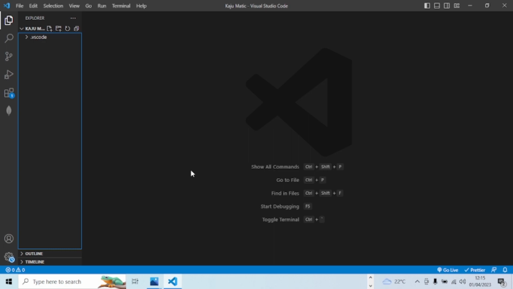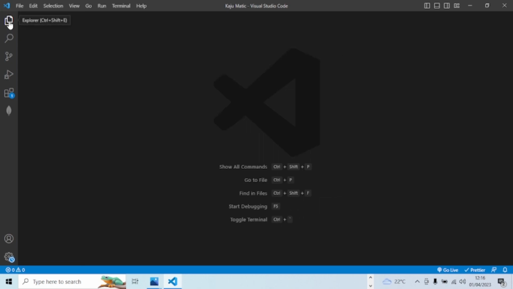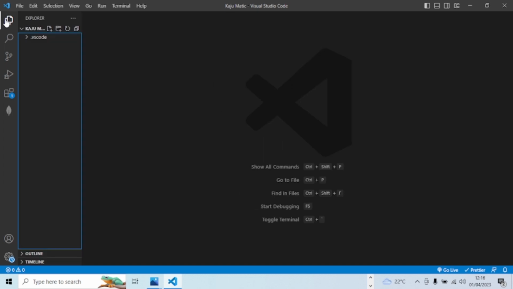Let us write our very first HTML document. If this window is not open just like the way it is open on my desktop, you can click this little icon that says Explorer, or use a shortcut which is Ctrl plus Shift plus E. Open this Explorer window, and in the Explorer window, click on this first icon that says New File, and the file, we are going to name it index.html.